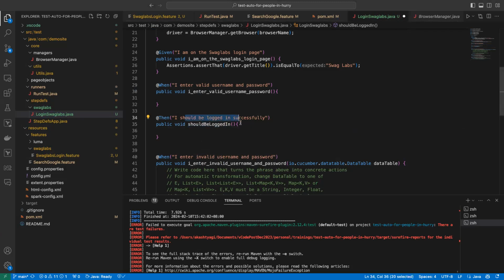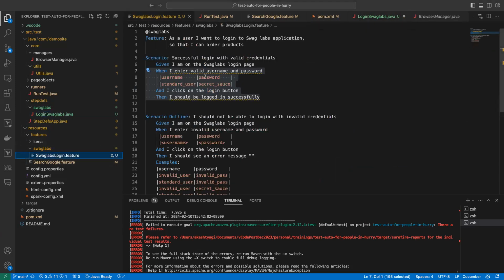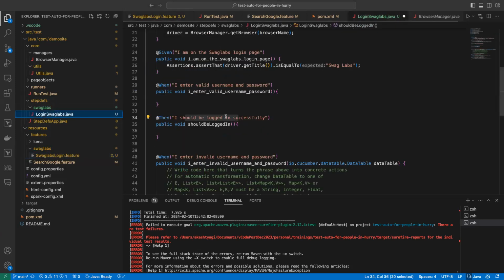What matters is here. We generated the step definitions, but somehow it did not generate this and this. There were some underline errors, so it did not generate this. So I manually wrote it here. The line above with the at the rate is important. Method name is not important.